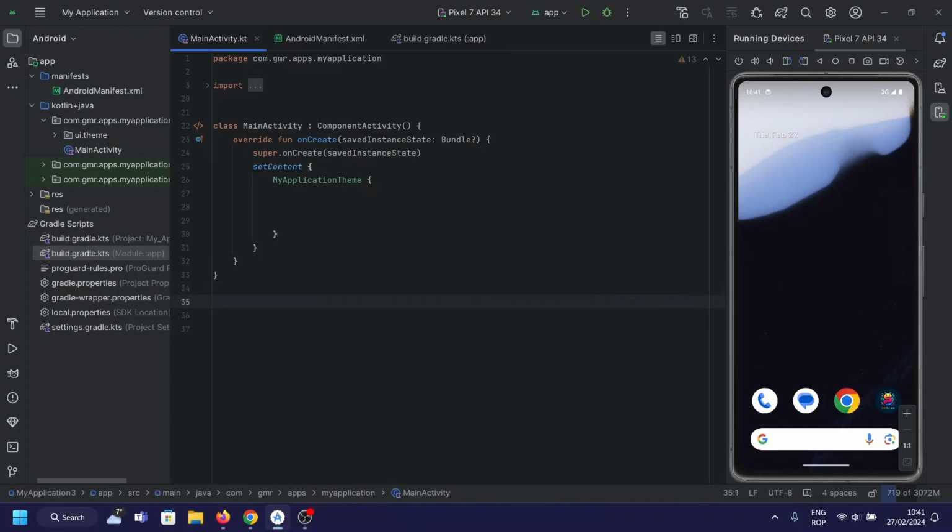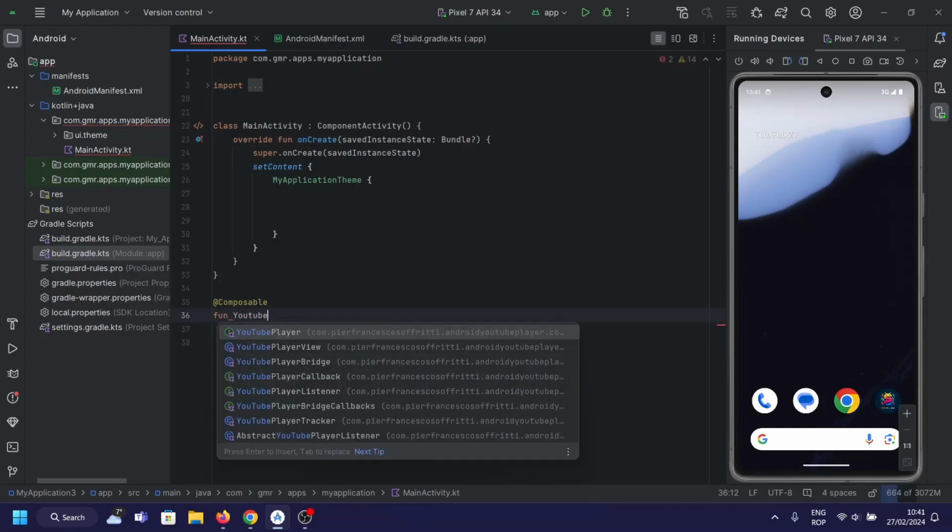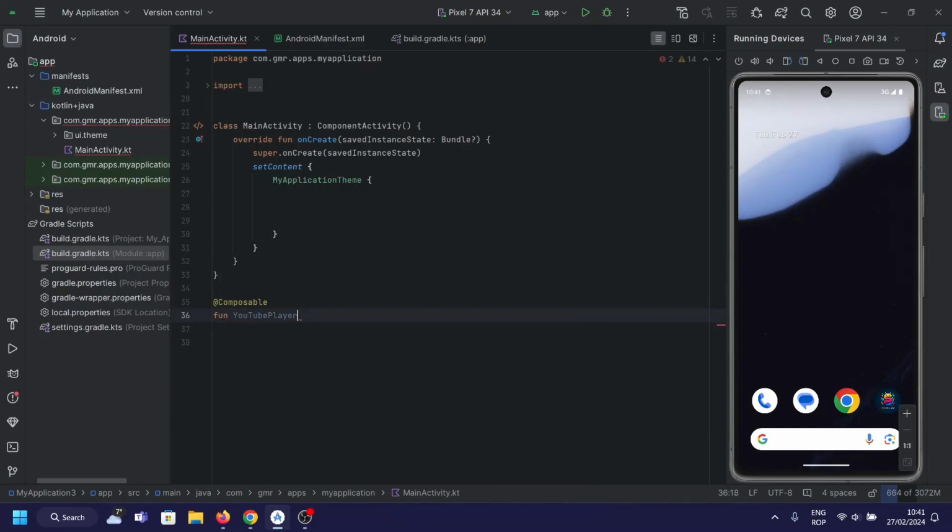Now, let's delve into the YouTube player composable function. This is where the magic happens. We take in a YouTube video ID and a lifecycle owner as parameters. The Android view composable is used to embed a native Android YouTube player seamlessly into our Compose UI.